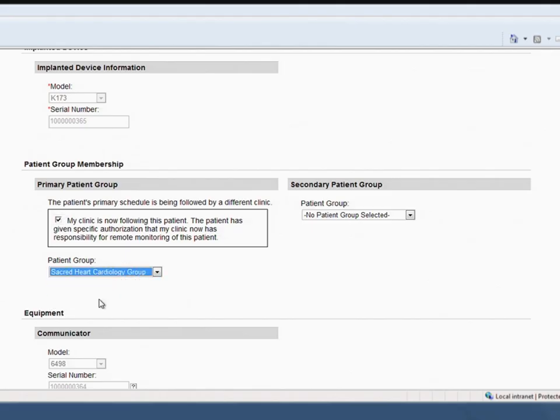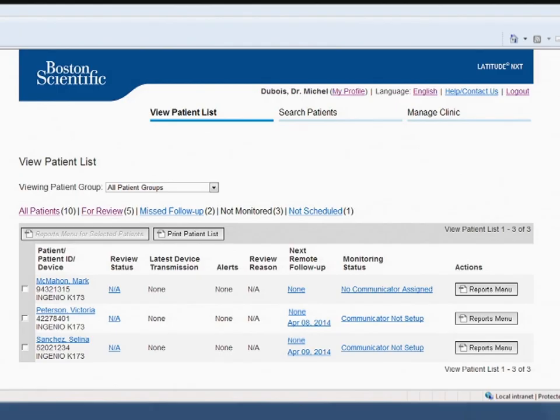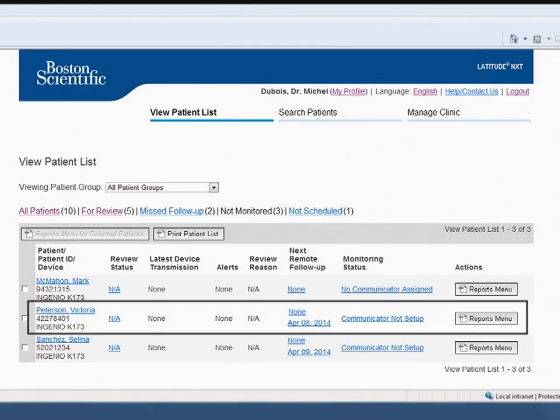Once you complete the remaining steps of the standard enrollment process, the patient will be immediately transferred to your clinic list. You will now be able to see the patient's current data, as well as any undismissed alerts from their previous clinic. You will not, however, see any follow-up or alert history from the previous clinic.